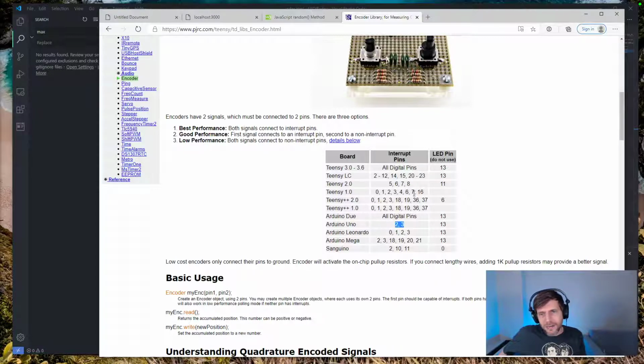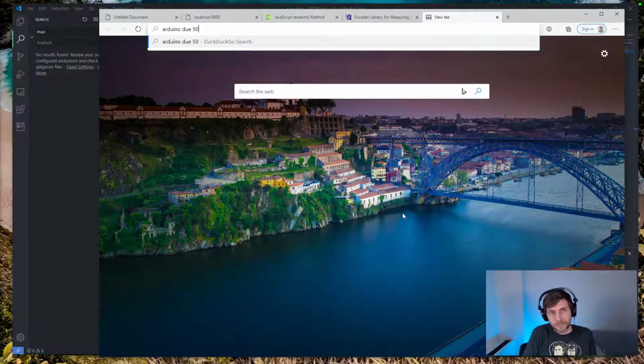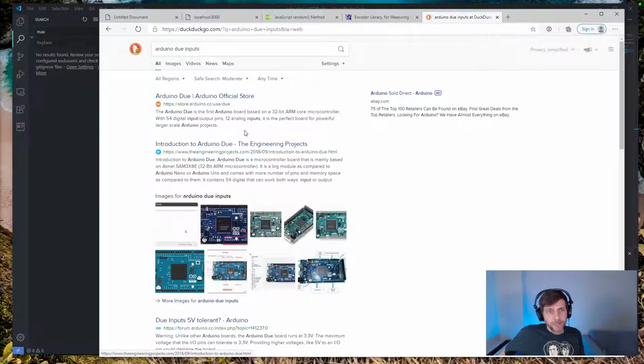That's kind of true for everything except for the Due. On the Arduino Due, all of the digital pins have interrupts, and that's pretty awesome. There's also like 54 inputs or something insane. I like Dues.